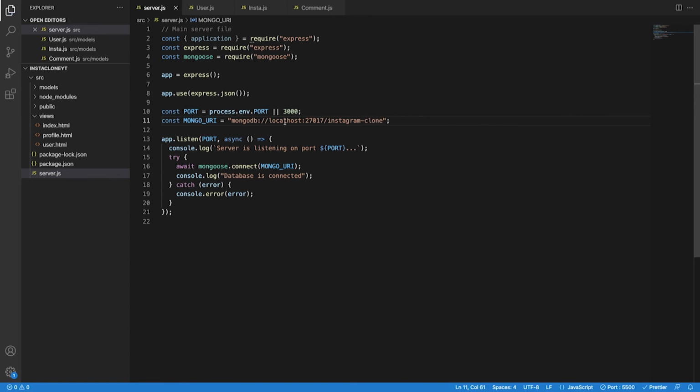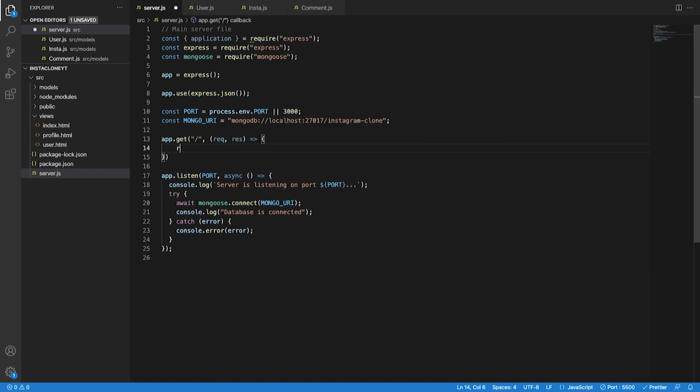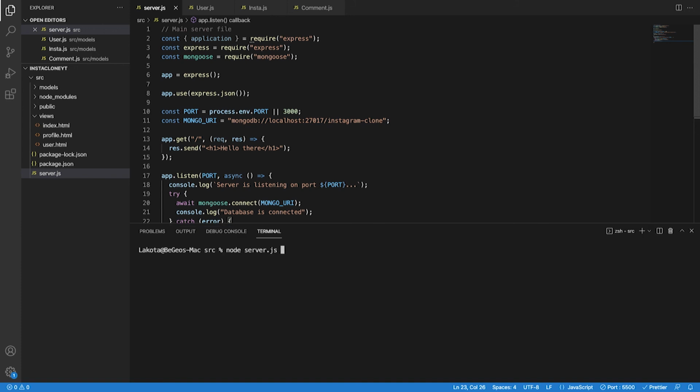Why not? And then I want to just have a testing route. We can specify it like this. So there's going to be the slash route, then I'm going to have a request, a response, and the error function is just going to send back very simple H1, like hello there. This is for testing purposes only. Okay, let's try this. Let's see if it works. And to run it, I just need to use node, then the name of the file, and everything should be fine. So I got my server listening and I got my database connected.